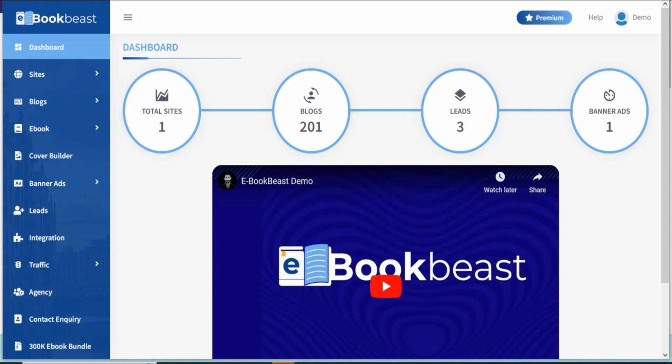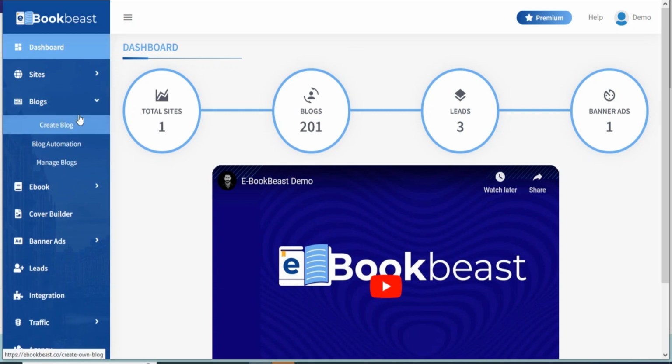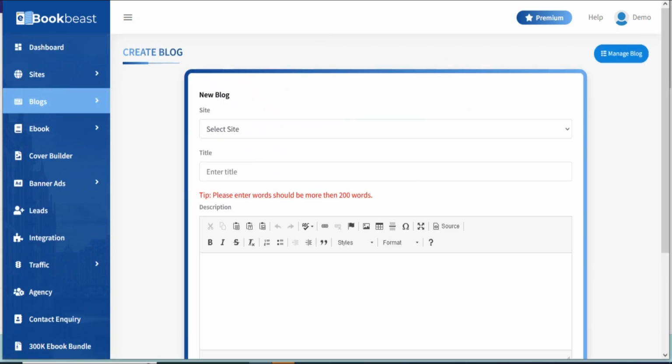In this tutorial we are going to show you how to create and manage blogs. Go to the left menu and click on the Create Blogs. Now you are on the Create Blog page. Select your site from the drop-down.